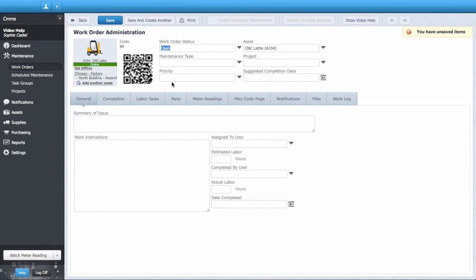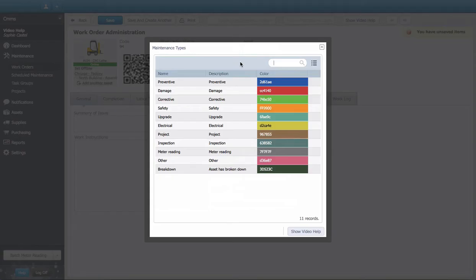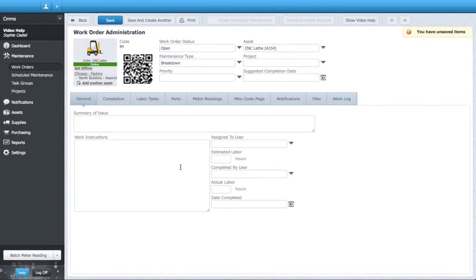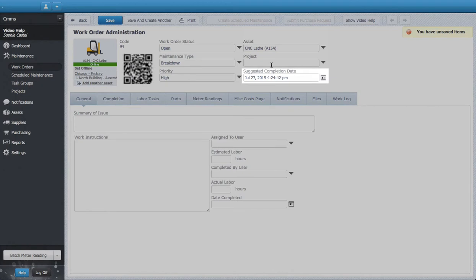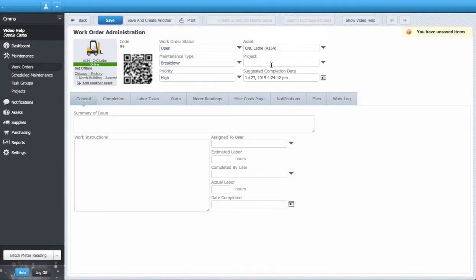Because the system is hard down, and I want this repaired quickly, I'll select the maintenance type of breakdown, set its priority to high, and I'll set the suggested completion date for today. If the work order is not completed by the suggested completion, the CMMS will log the work order as overdue.